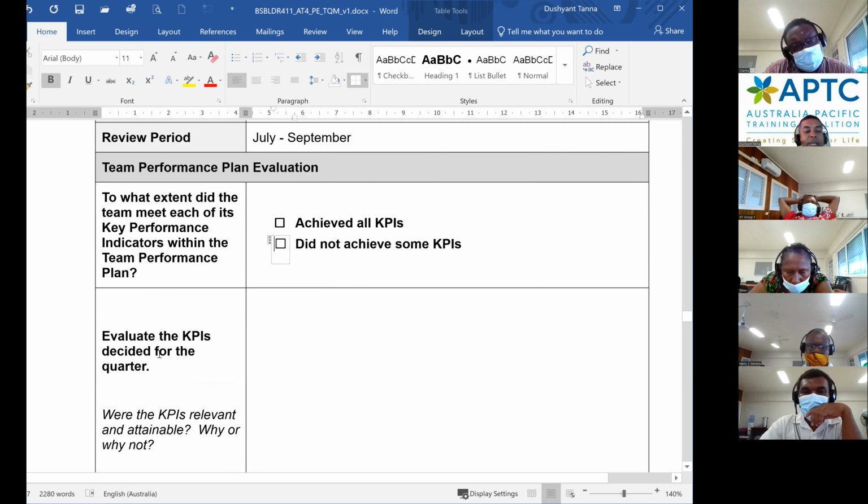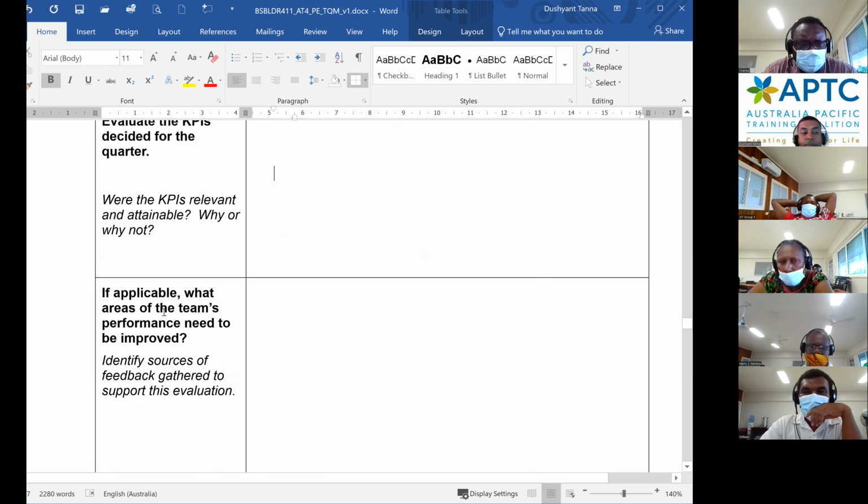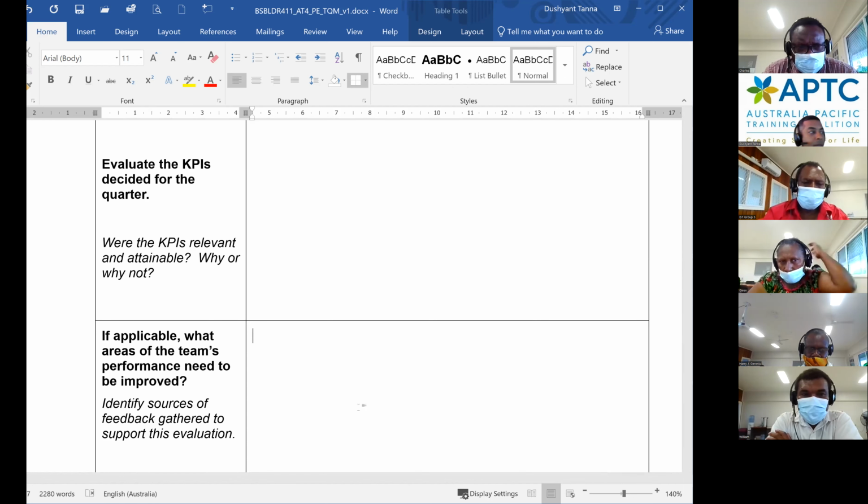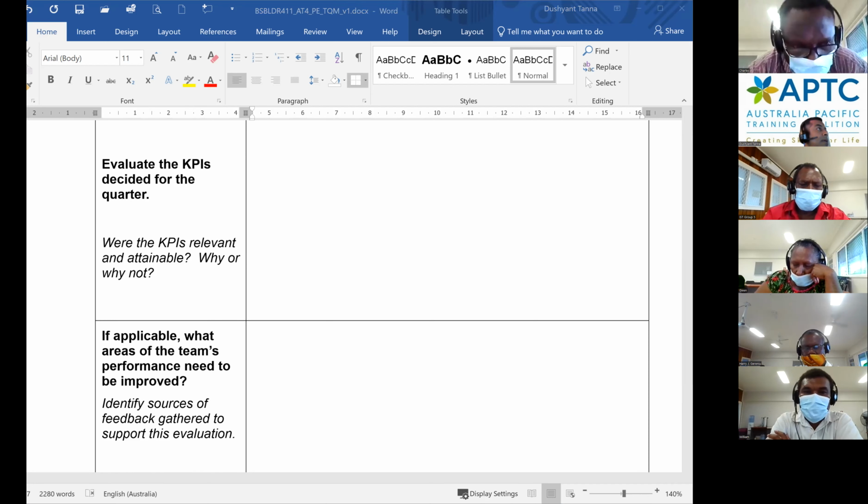Okay. Evaluate the KPI decided for the quarter. So you're listing all the KPI from the document shared. What areas of team performance need to be improved? So you write your own comment. Reading a lot of documents is the key to answering the questions. Okay, let me quickly check on my village and maybe share the link.